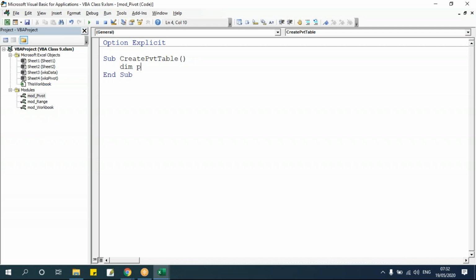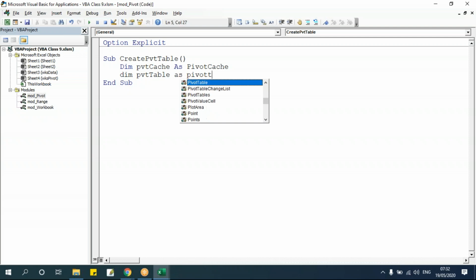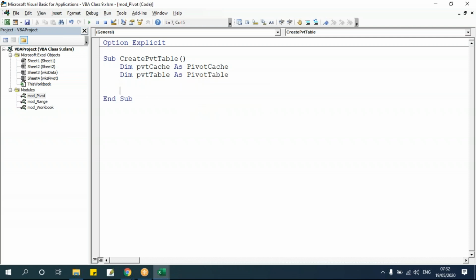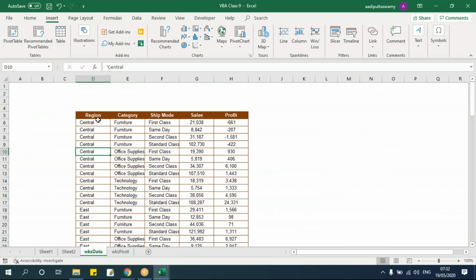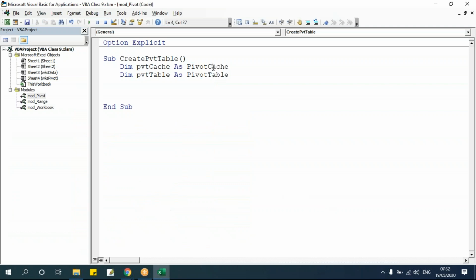First, let's create this: dim pivot cache as pivot cache, dim pivot table as pivot table. These are the two variables you have to create. This pivot cache is a cache memory which will actually take this data and put it into a memory in this workbook. After that, what will happen when I'm creating this pivot table? From that memory, a pivot table is created.